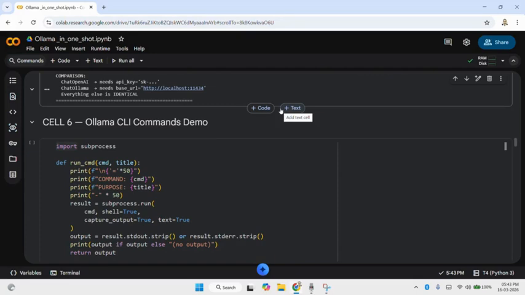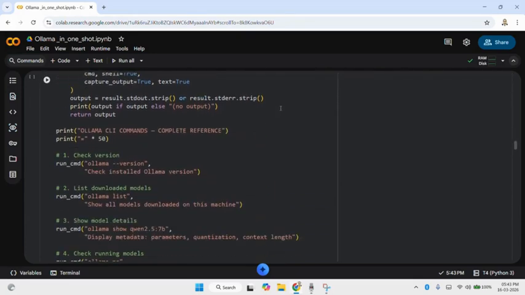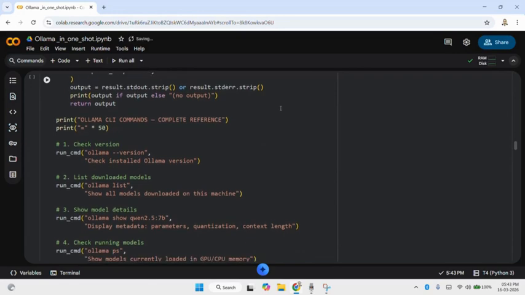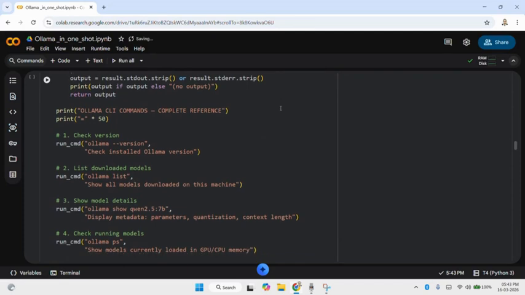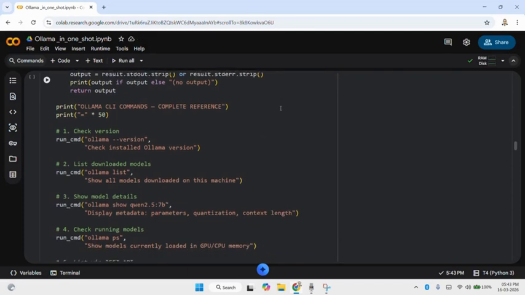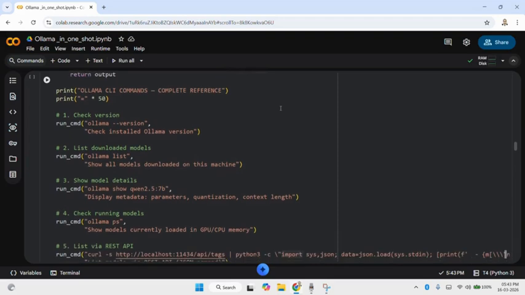Cell 6 runs through all the key CLI commands so you have them as a visual reference. Ollama version checks what you have installed. Ollama list shows every model downloaded on the machine with the file size and last modified date. Ollama show qwen2.5:7b is the most useful one for understanding a model.